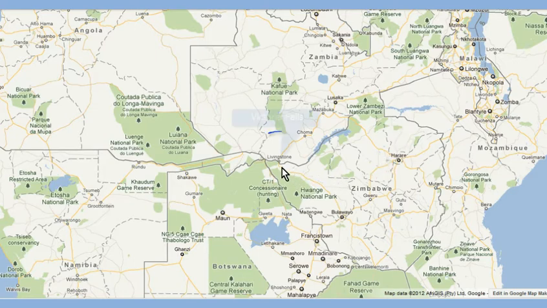So let's start. We've got Victoria Falls in the center here. It is situated on the border between Zambia in the north and Zimbabwe in the south. It is on the Zambezi River.